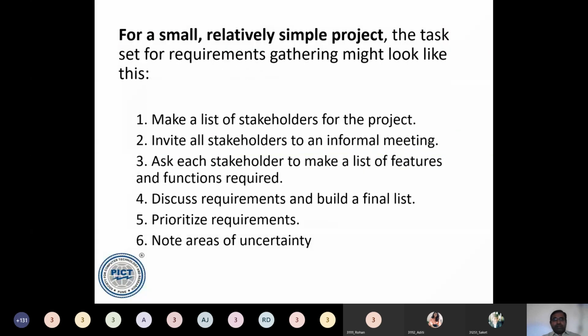So we are providing a task set here for a simple small project. The task for requirement gathering might look like this. So these are tasks. If you see, in every part you will get some kind of a deliverable. Make a list of stakeholders for the project. Definitely you will get a list of stakeholders as an output, as a deliverable. Invite all stakeholders to an informal meeting. So a meeting will be conducted.